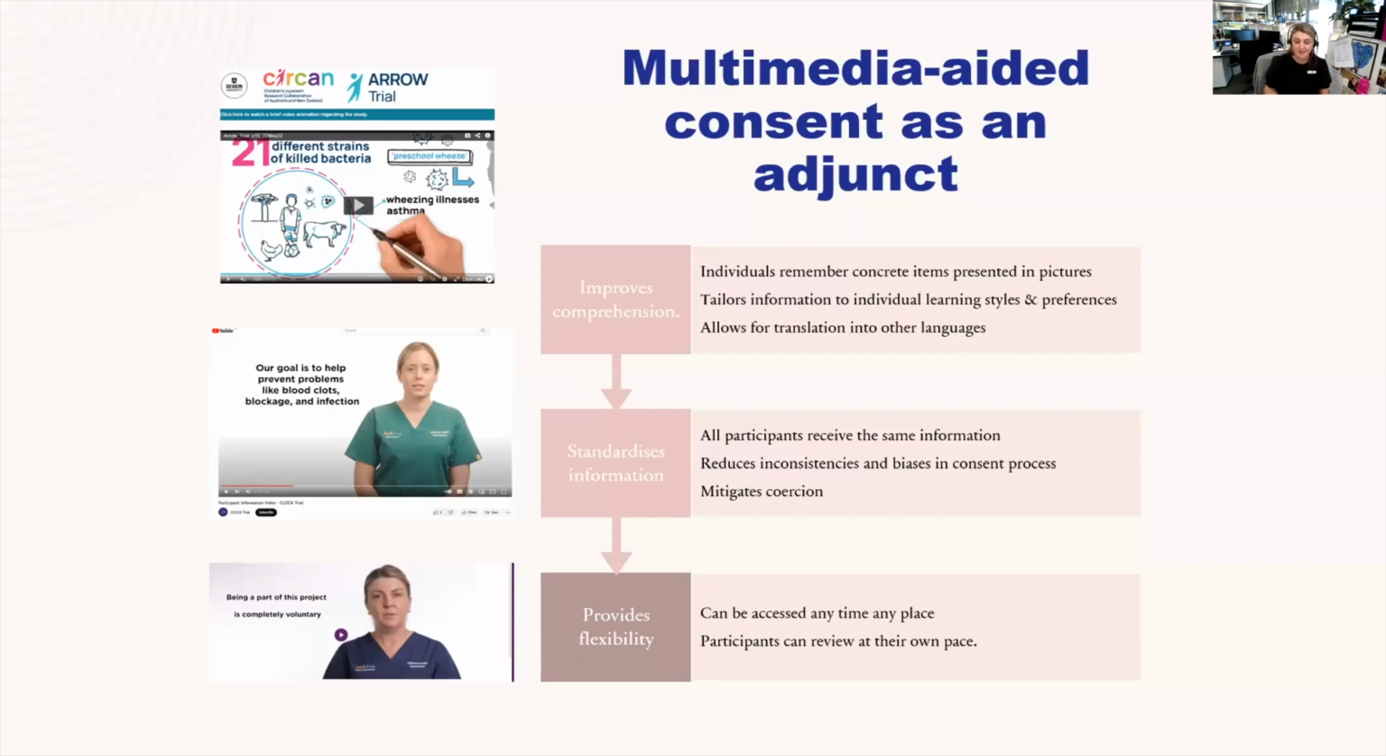Multimedia-aided consent also standardises information, so digital multimedia can ensure that all participants are receiving the same information in the same way. This can reduce the risk of inconsistencies or biases in the informed consent process and avoid coercion. And multimedia aided consent is flexible. So digital multimedia can be accessed at any time and from any location, which can make it more convenient for participants to review the information at their own pace.